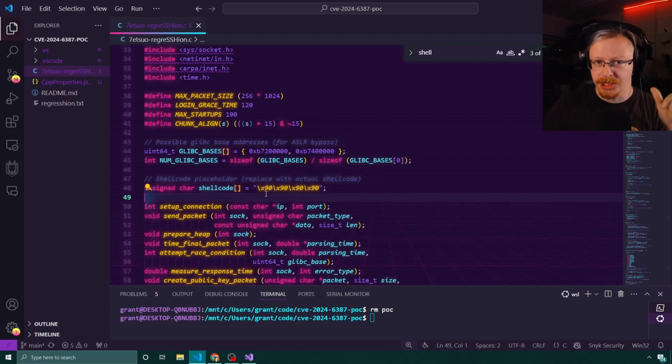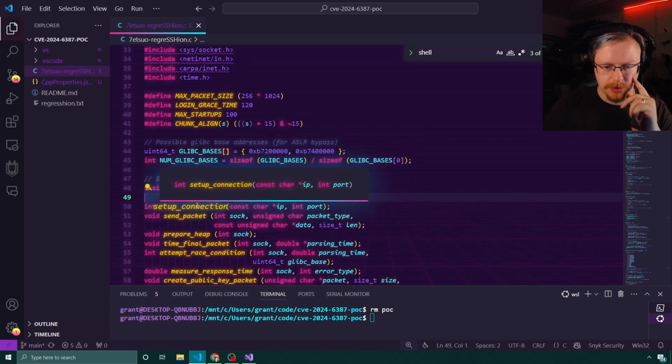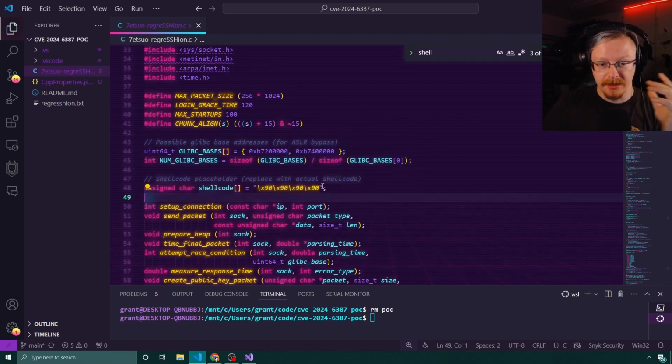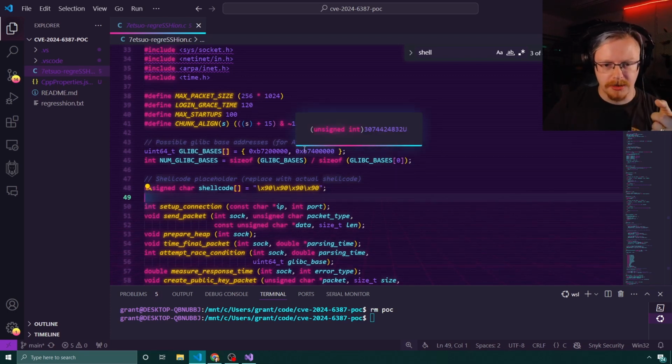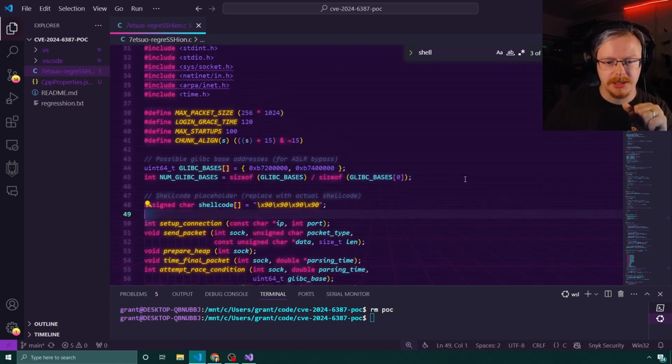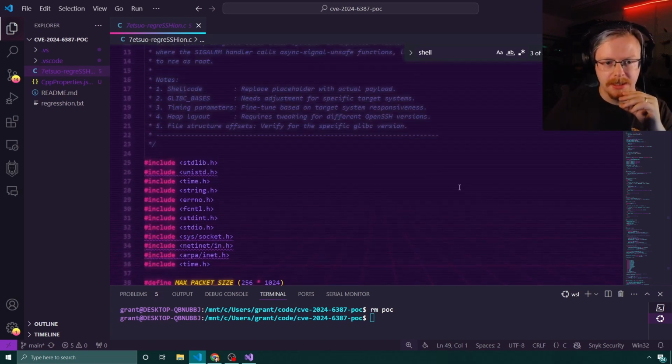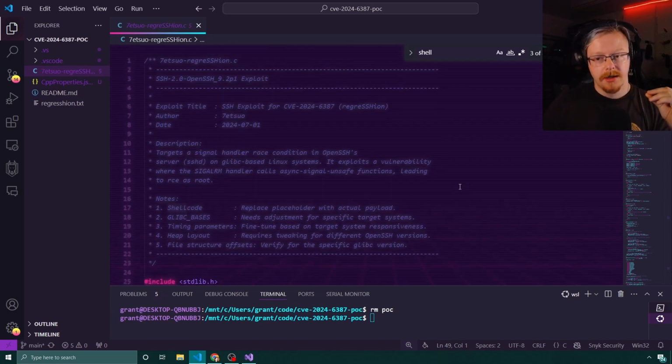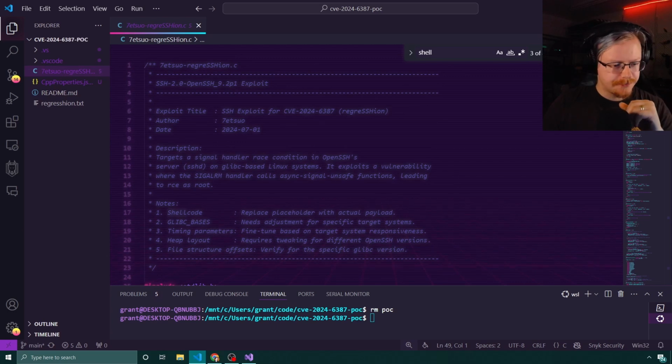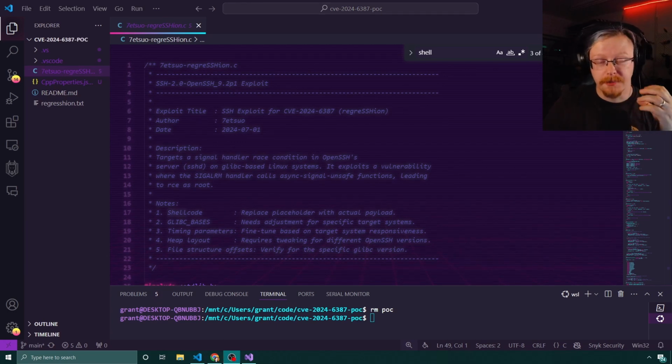So you can generate shellcode with, you know, MSFVenom or other tools, and then put that in here to execute the code. As I said, this is just doing nothing, just as a POC. That's what we've been keeping it at. And you can see here, you've got the glibc bases that we mentioned earlier on. That's one of the variables that you need to change. Again, I've kept that at the base level.